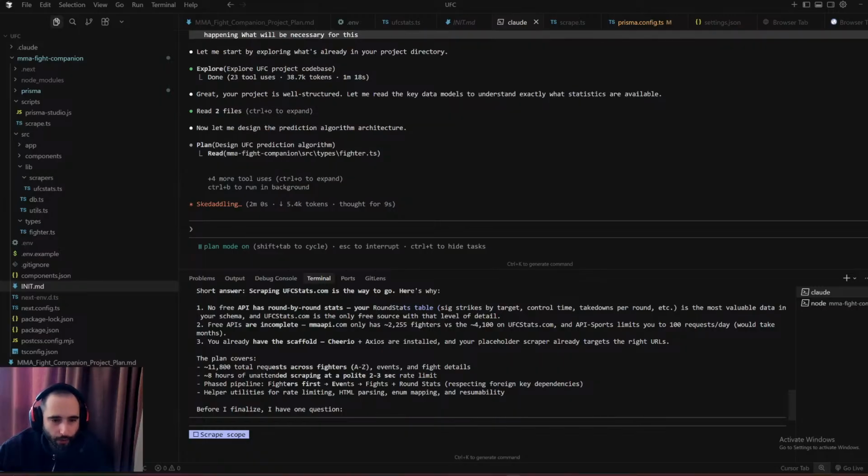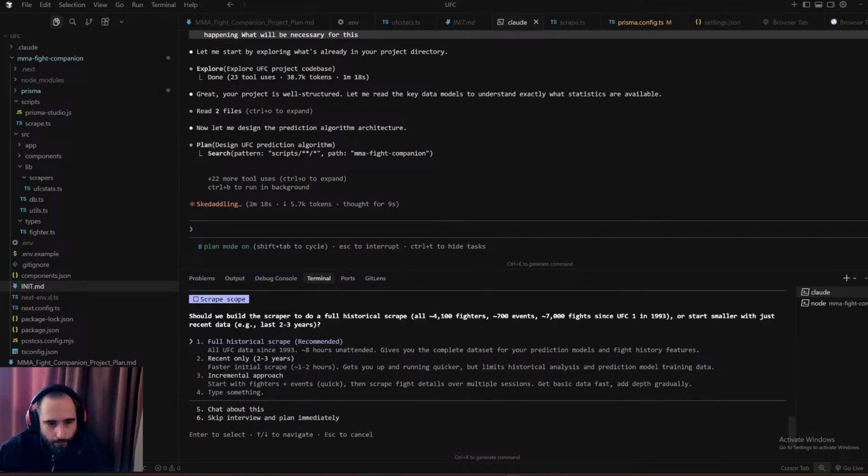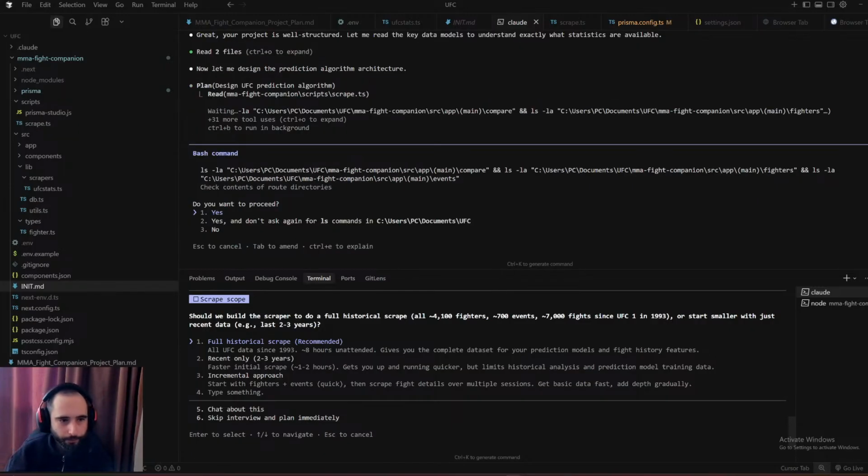11,000 total requests across the fighters. It's a lot. 8 hours of unattended scraping at a polite 2-3 second rate limit. Should we build a scraper for the full historical scrape? So it's suggesting 8 hours to leave it unattended. It gives you a complete dataset for prediction models and fight history features.